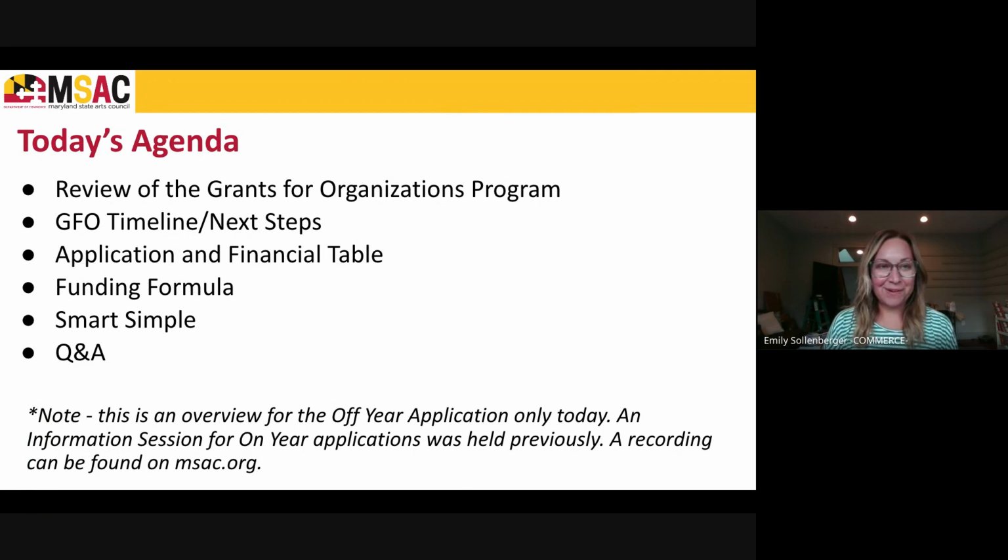Okay, so moving forward into the meat of why we're here, the Grants for Organizations program. So today's agenda, we're going to review a quick overview of the program itself. We're going to go through the timeline and some next steps. We're going to go through the off-year application and financial table. We're going to talk a little bit about our funding formula, the Smart Simple grant platform, and hopefully have a little bit of time for Q&A at the end.